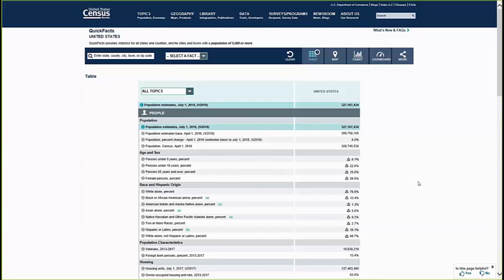Okay, Quick Facts. The default for Quick Facts is the United States as a geographic area, in a table view. But I'd like to bring your attention to up top here. We have other ways to view the data. In addition to a table view, there's a map view, a chart view, and a dashboard, which combines all three into one.